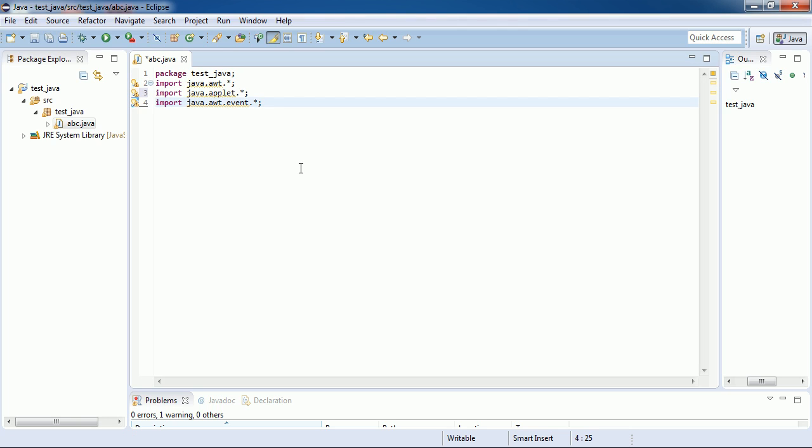We will not go into great depth on events in applets, because that comes under the topic of Swing or JFrame. If you want to learn more about events in applets or graphical user applications in Java, you should go to the Swing or JFrame videos, if they are available in our library. Here we will simply see the click event, a mouse event. So let's see the code.